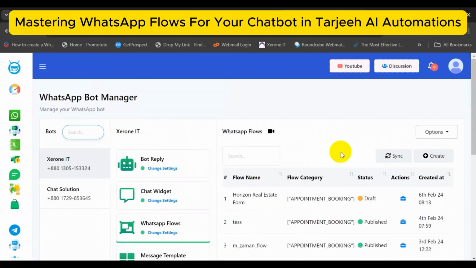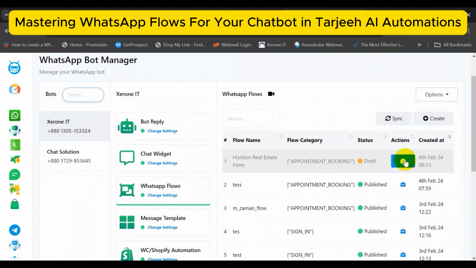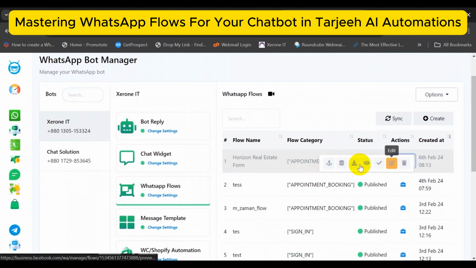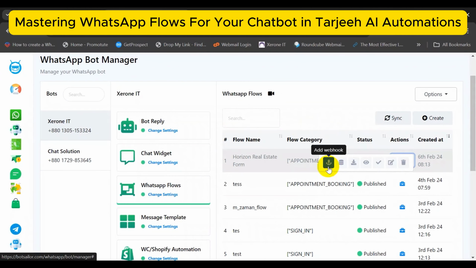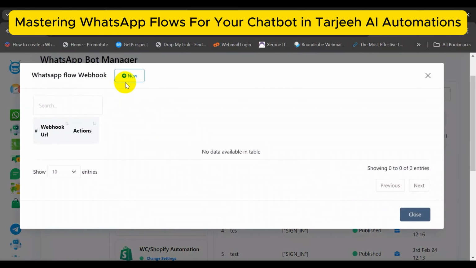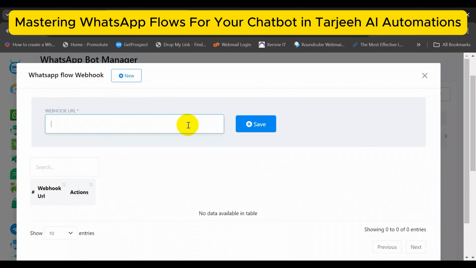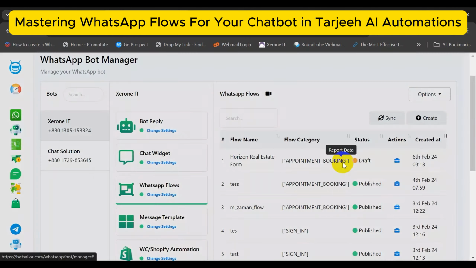Now click on action buttons here and you'll see some more options over here. So first you'll see add a webhook. You can use this option to connect your WhatsApp form to your website or any other platforms that you want. So click on it. And here you can input the link to your website or any other third-party applications that you want to connect, and save it.